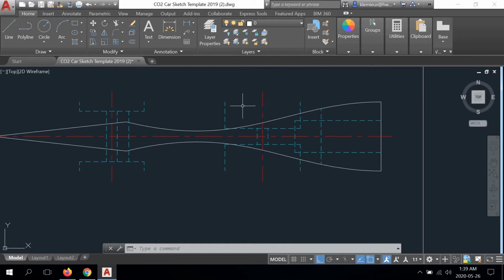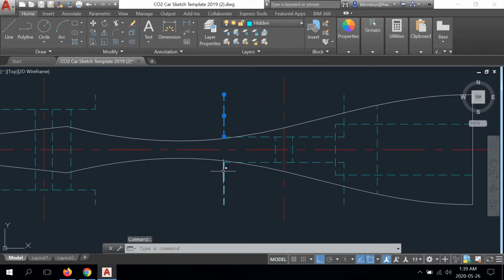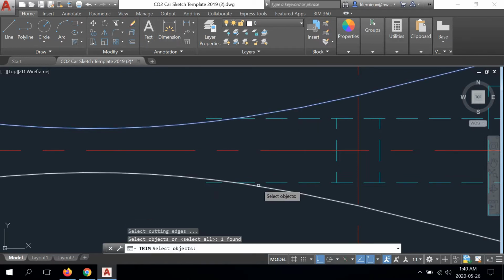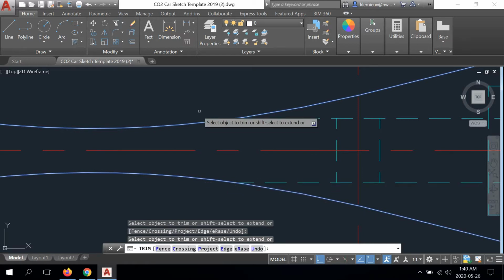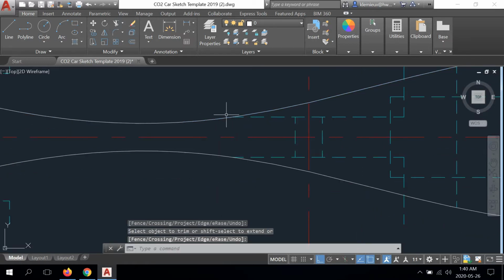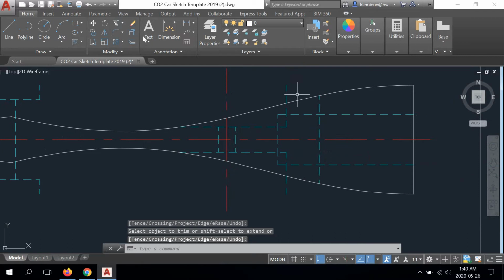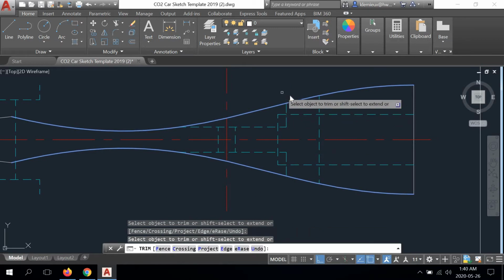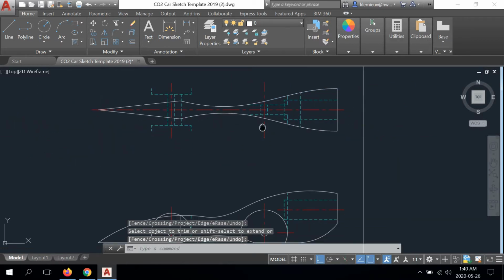One problem I notice is that we're going to be erasing these hidden lines here and here because they can't exist outside the car. Same with these two lines here, so they're going to be trimmed back to the body like this. Same thing here. So select your boundaries and then trim off this existing hidden line.